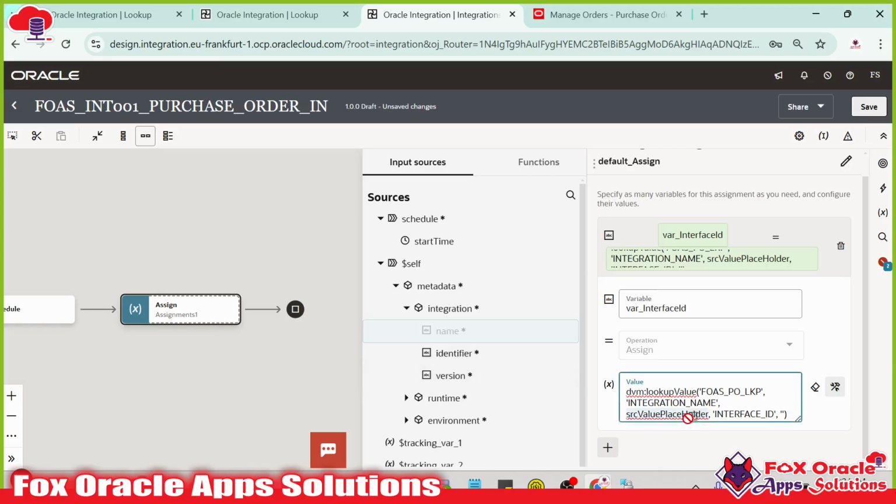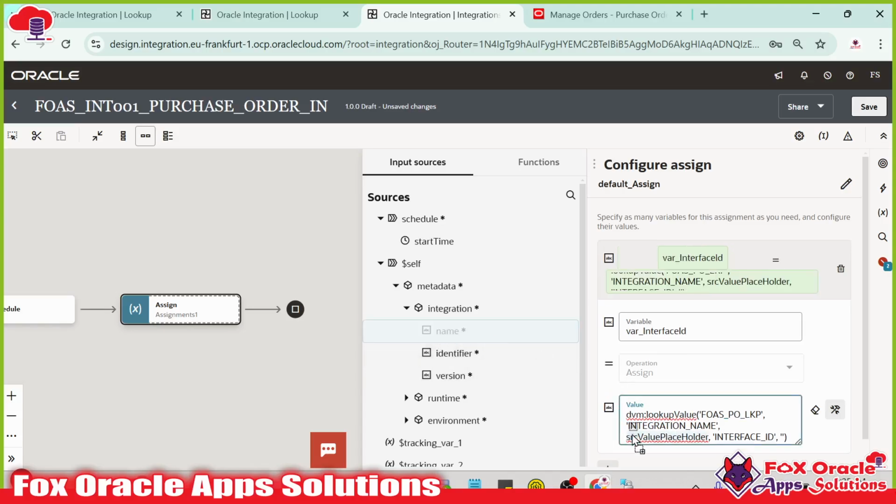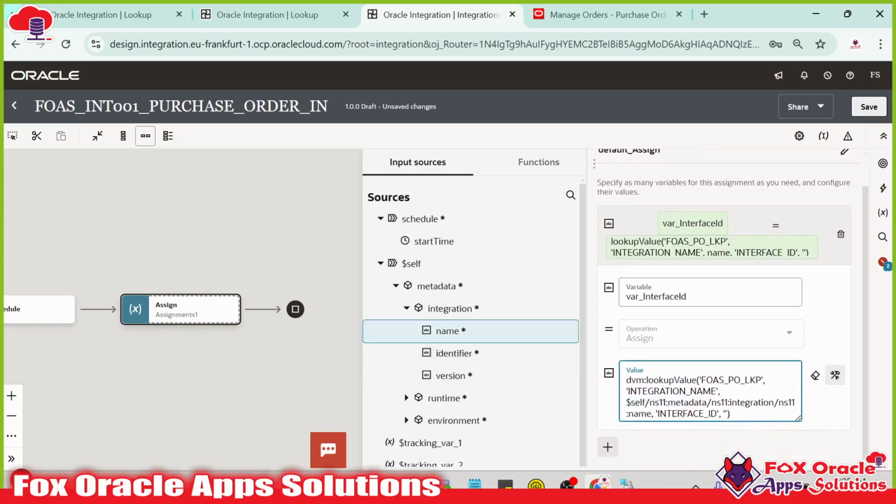So just drag this integration name here in place of the placeholder. Just expand here to edit, select and drag here. Oh, so it got removed. I have already copied it there, so I will just change it here. Now you can see that it got replaced.